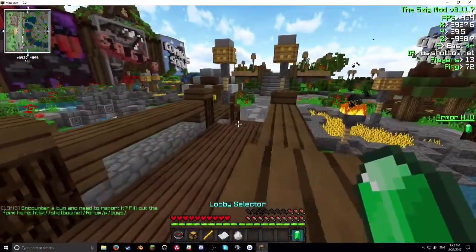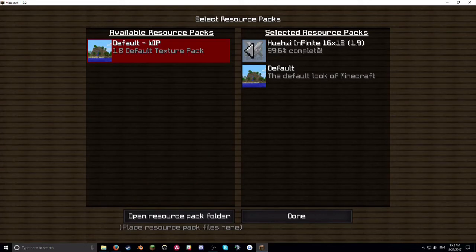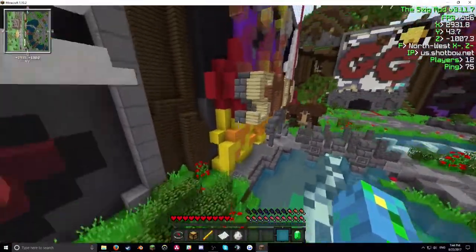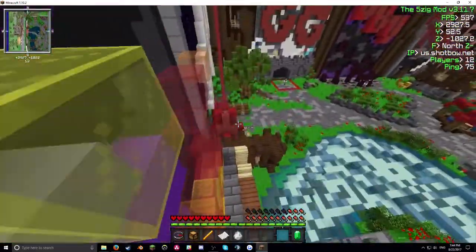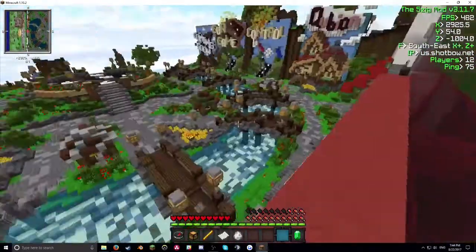Now the pack I use is, let's see, resource packs, the Huahwi Infinite 16x16 1.9. All I've done to edit that pack is add different zombie variations to it. If you guys want to have your zombie in my pack, you just have to send it to me or put it in the comments. I'll take it and add it to the pack, as long as it looks good.